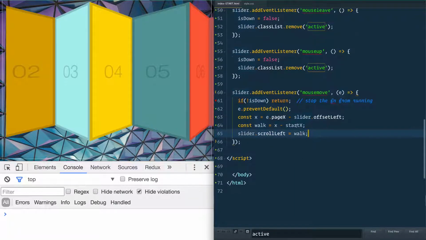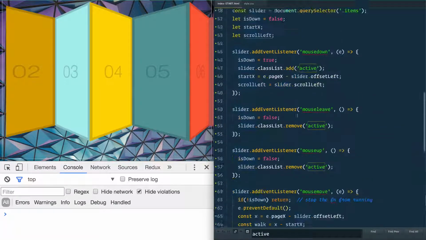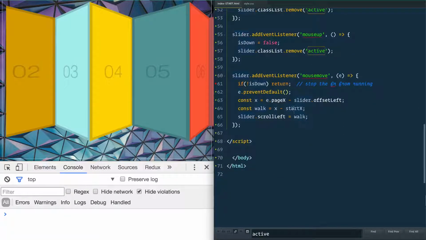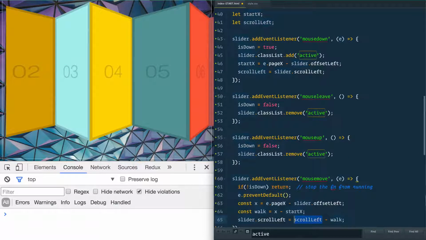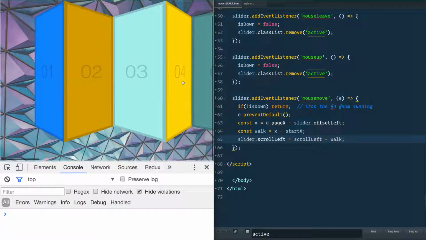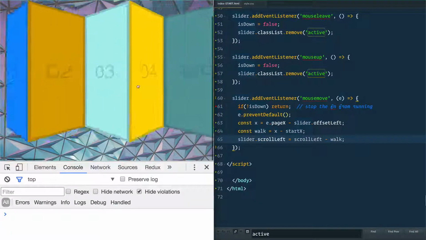So the reason why we captured the scrollLeft value when we did that initial click is so we can reference it inside of this function. So we'll take slider.scrollLeft and set it to the scrollLeft value, which is what we initially captured. We put it in a variable, and then we minus the walk value. So give that a save here. And now you should be able to click and drag beautifully back and forth.